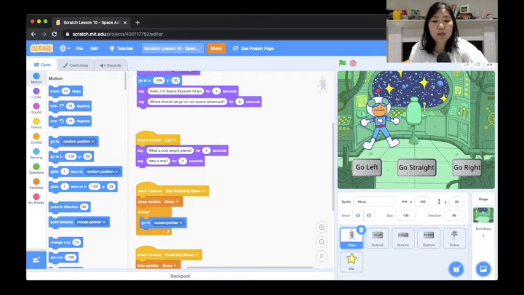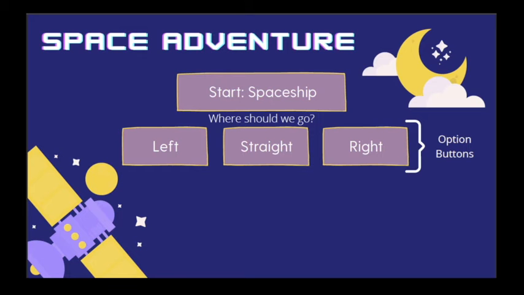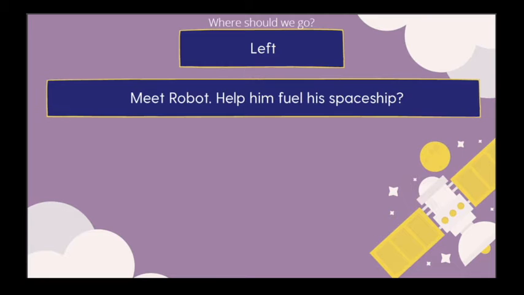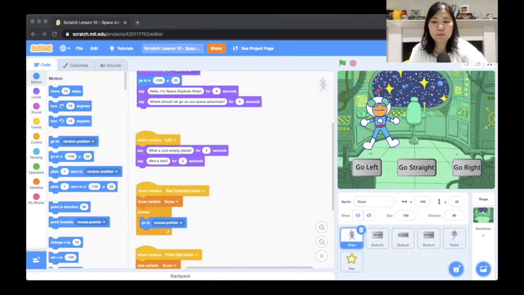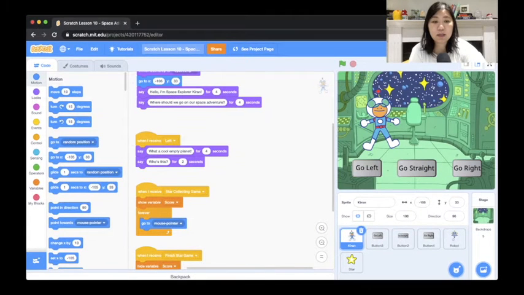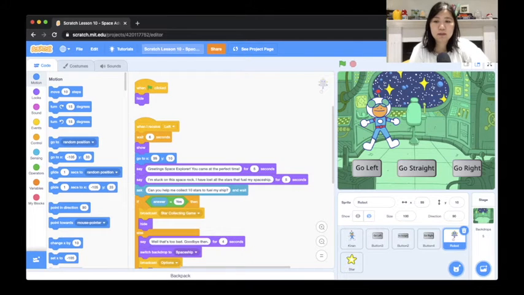So when you look into our plan, which is right over here, when we go to the left, we meet our robot, and he's going to ask us to help him fuel his spaceship. So now when we look into our code, I'm going to click on my robot's code.